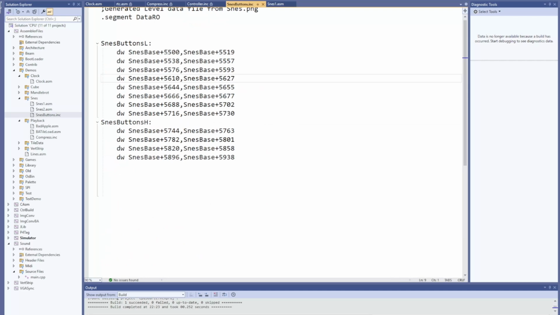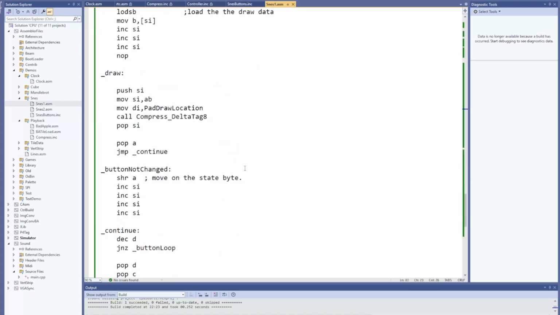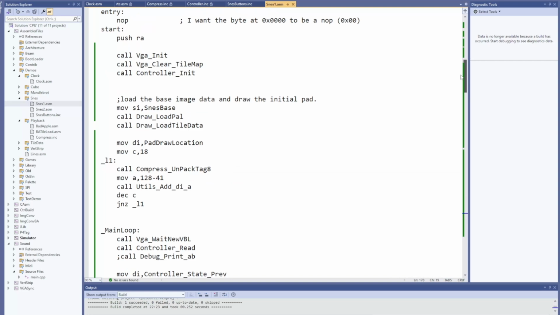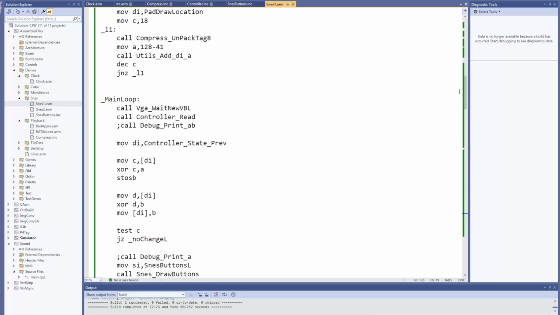Now that indexes into this table, which contains each of the 12 buttons in the pushed and unpushed state, just as an image delta. And then I uncompress that into the relevant area of the tile map. And you'll see this utility used in a future video on the main channel.